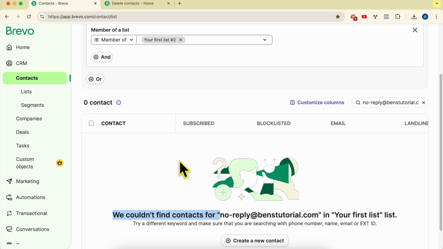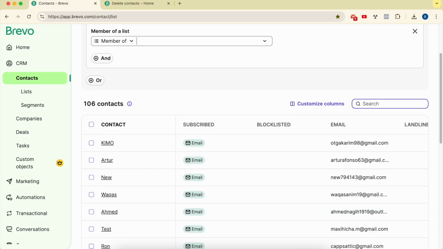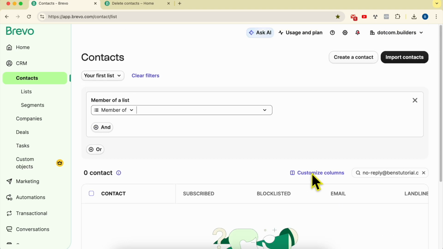I'm not sure why they said that the contact will not be deleted, but as you see, let's search in all of the lists, delete, copy, paste again, and as you see, the single email contact that was inside my deleted list is not found. And this is how to delete an email contact list in Brevo.